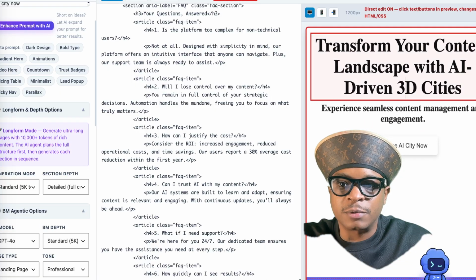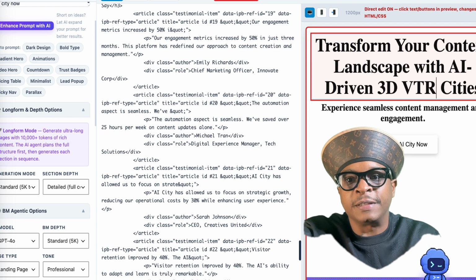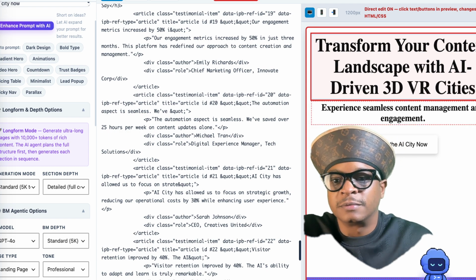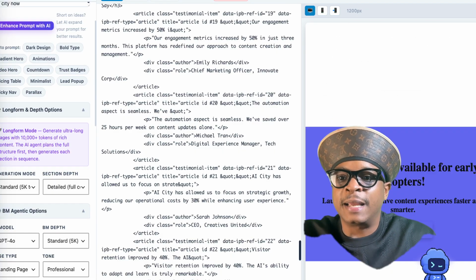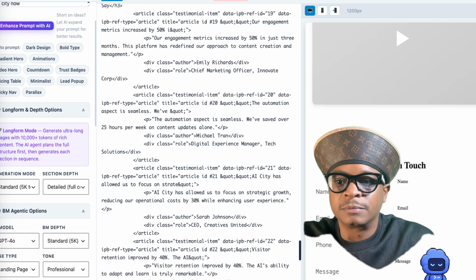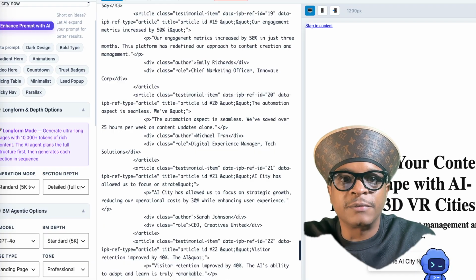So if I say 3D VR cities, right? And then boom, it's edited instantly. And then of course you can edit the colors and text and all different types of things.